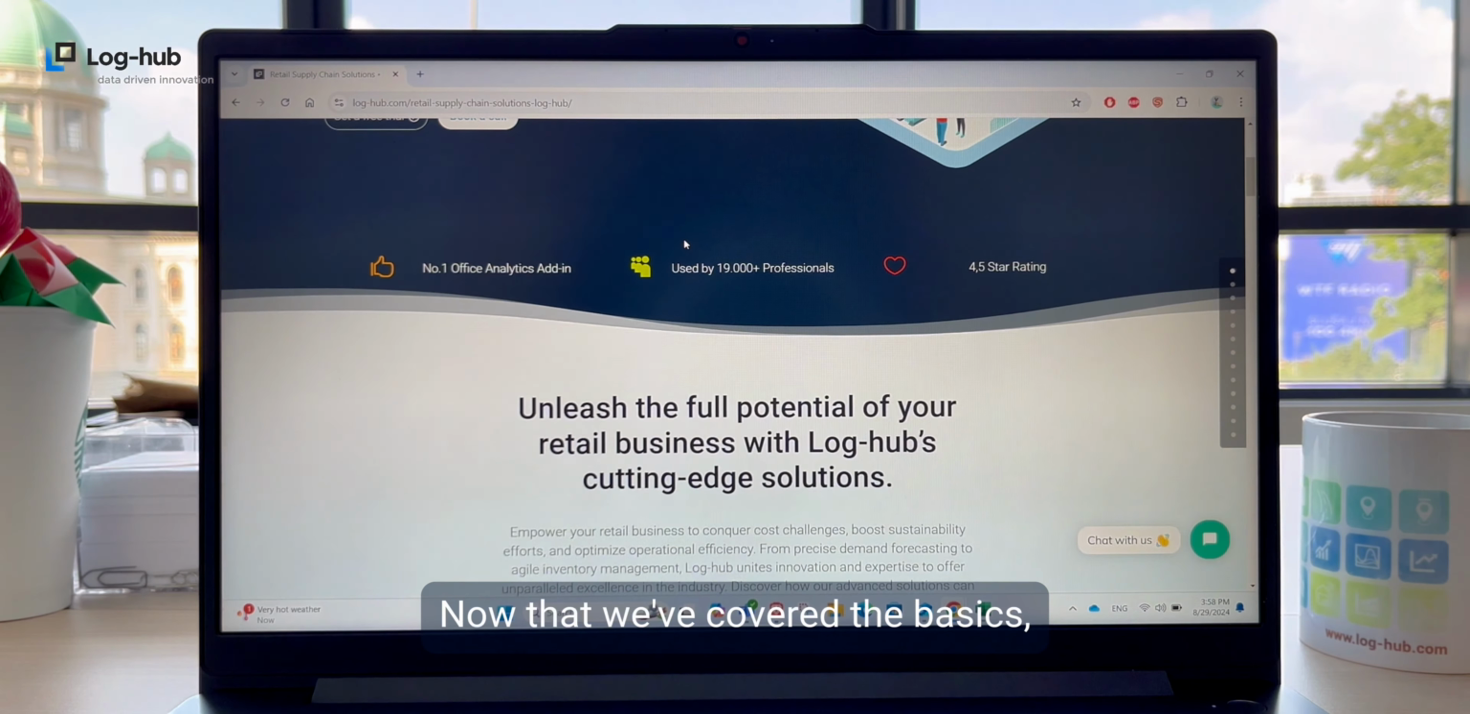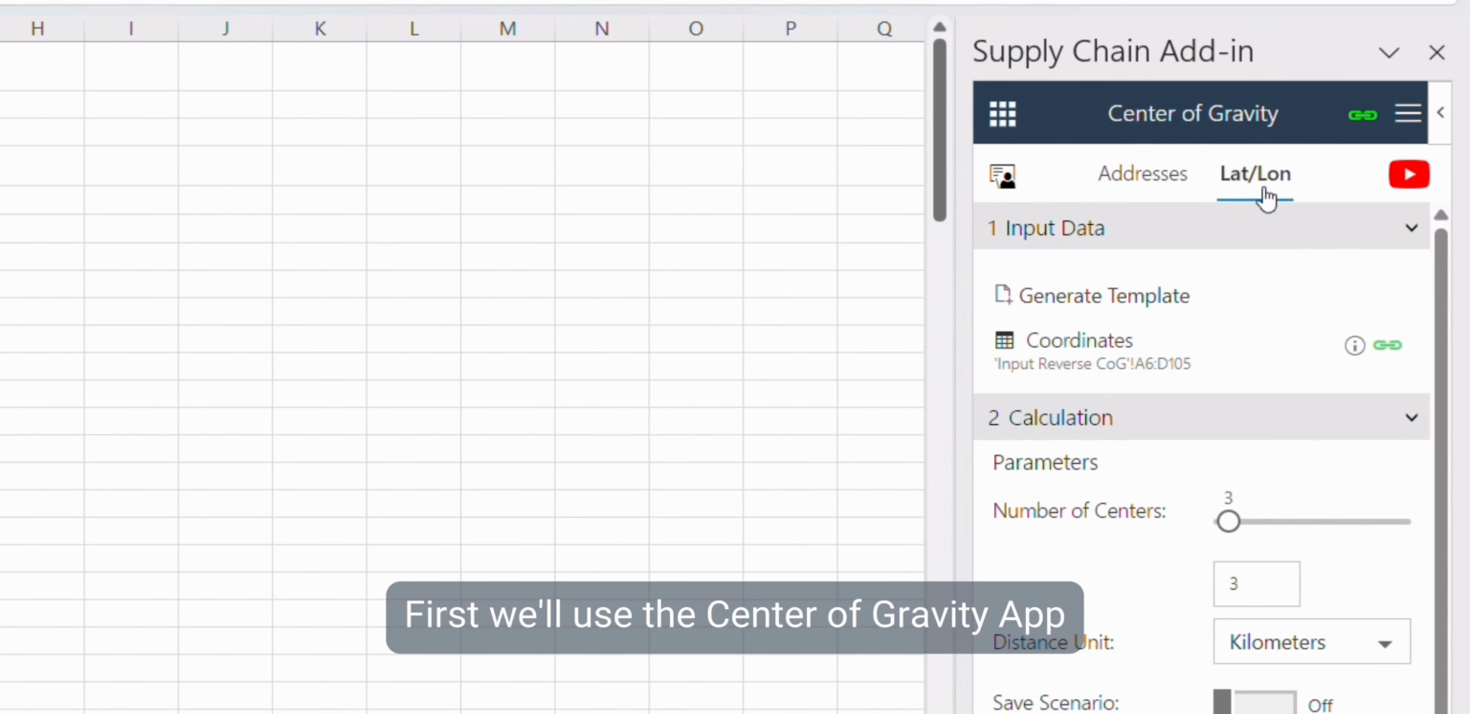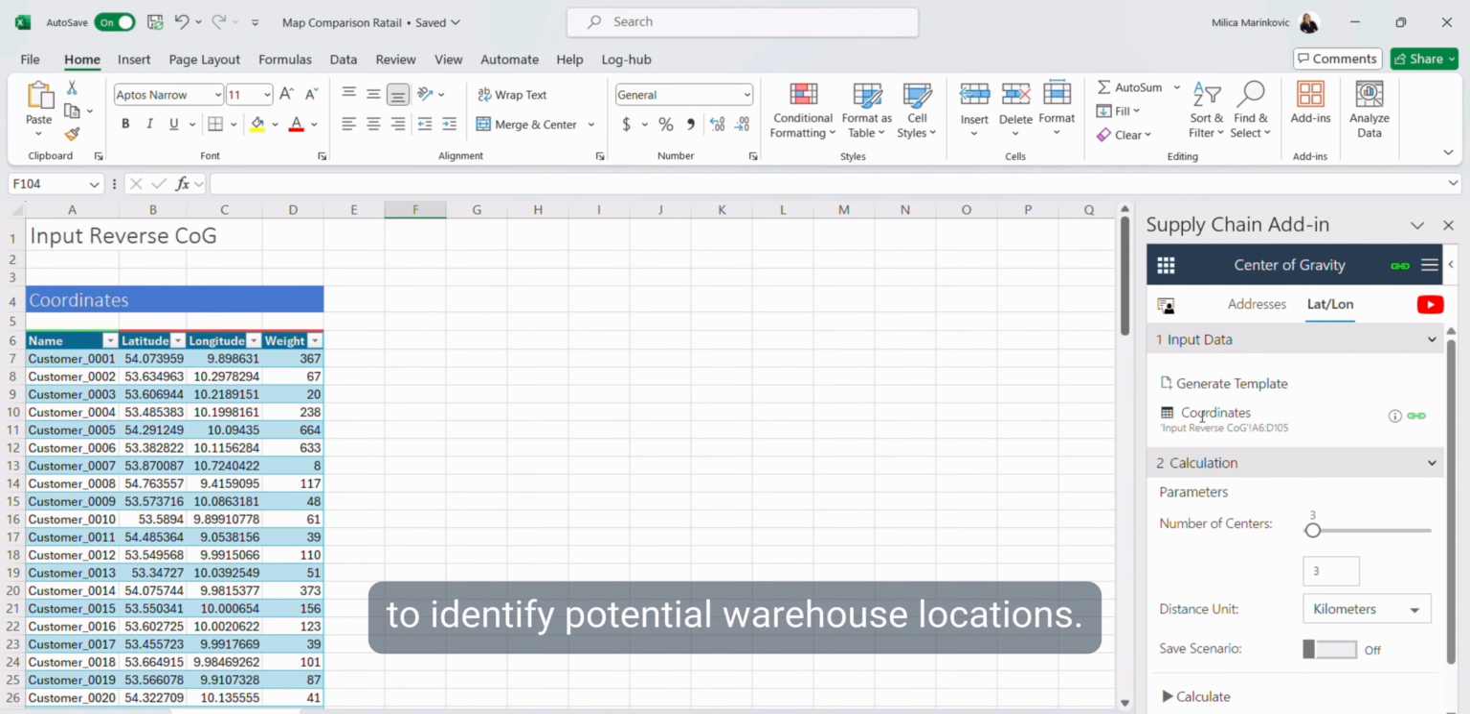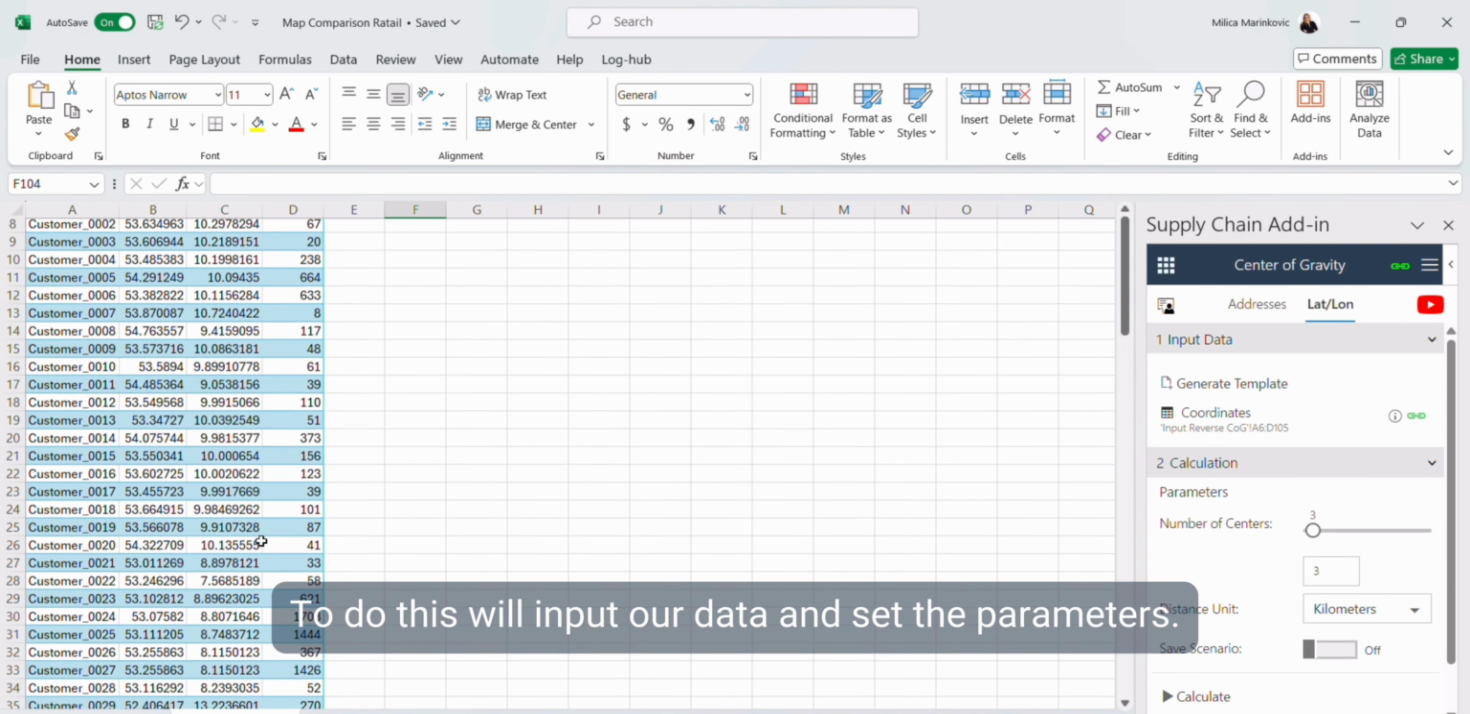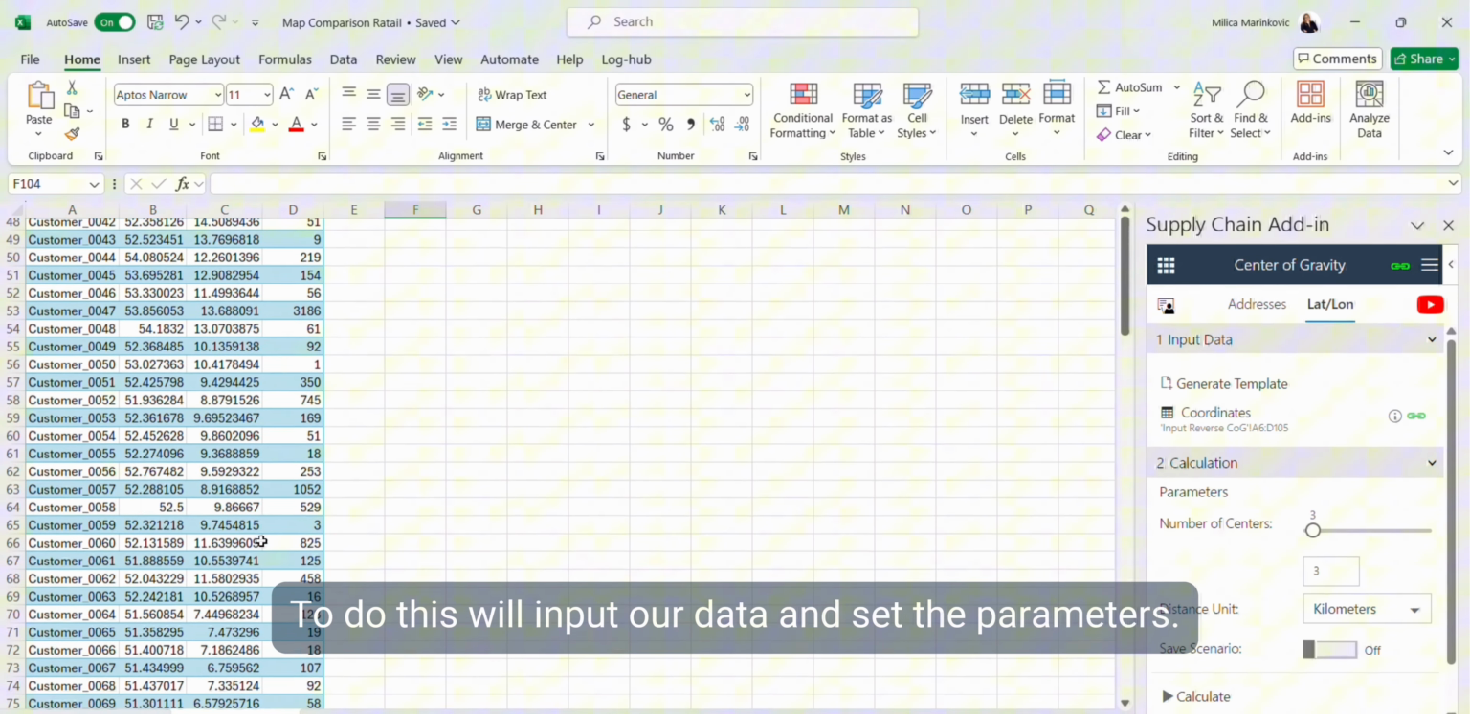Imagine we're a retail company planning to restructure our distribution network. To do this, we'll use two different supply chain apps. First, we'll use the Center of Gravity app to identify potential warehouse locations. To do this, we'll input our data and set the parameters. In this case, we'll set the number of desired centers to 5 and choose kilometers as our distance unit.